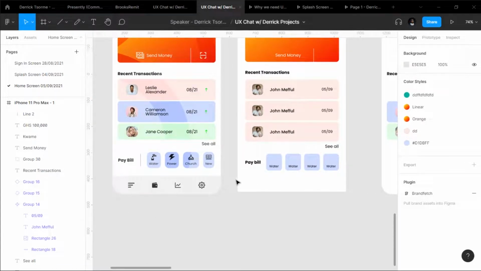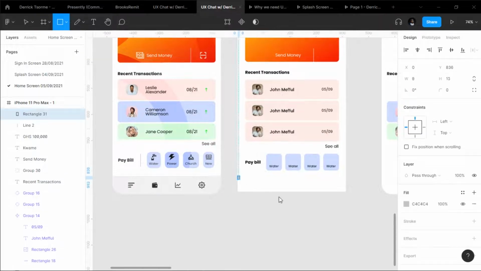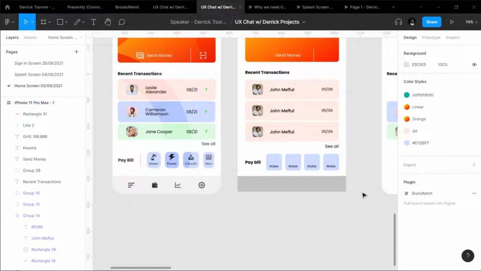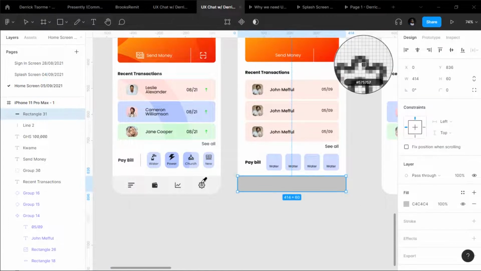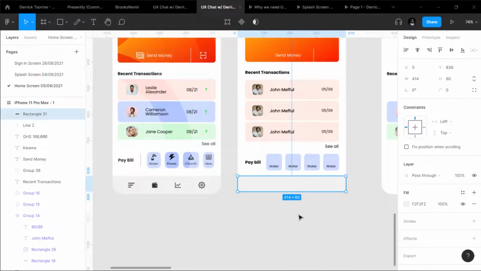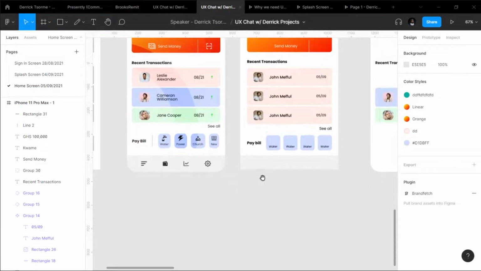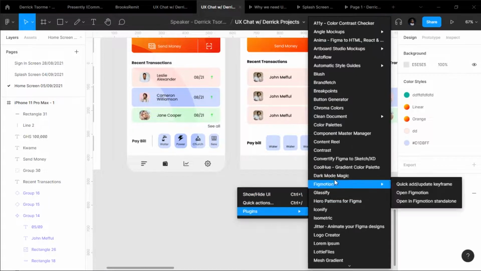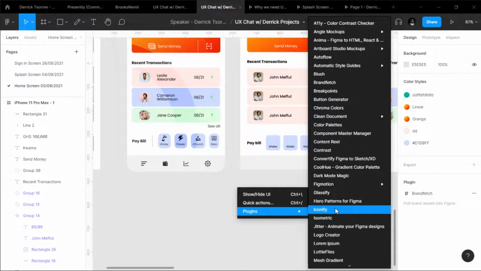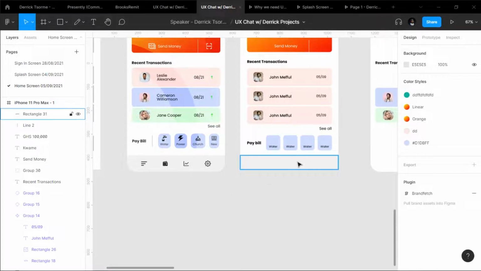With the nav bar, we can just use the rectangle, select the rectangle, and bring this here. We can just use the color. And then for the icons, let me show you how I get my icons. You can use a plugin called Iconify. You can write it down and use it later. Once you need icons, you can use Iconify to get them.